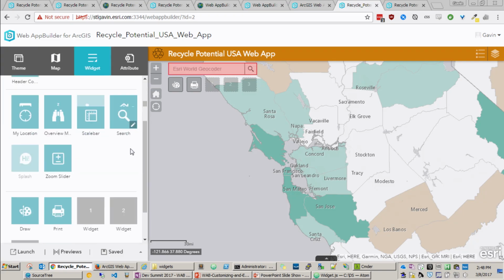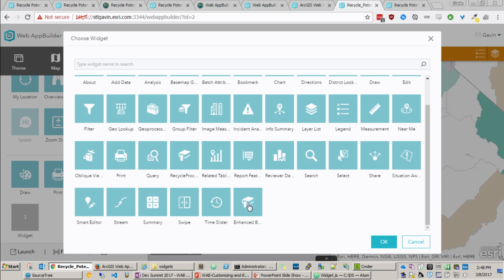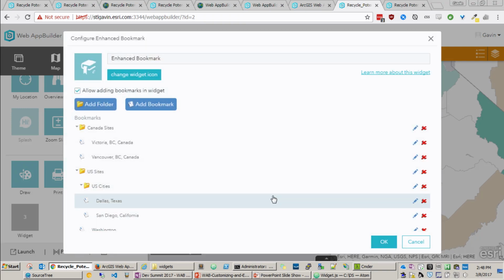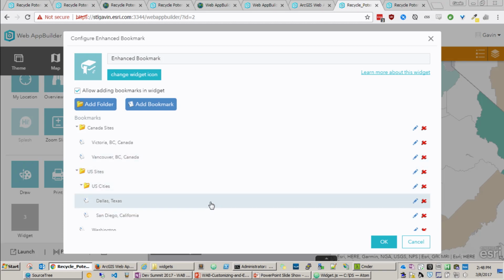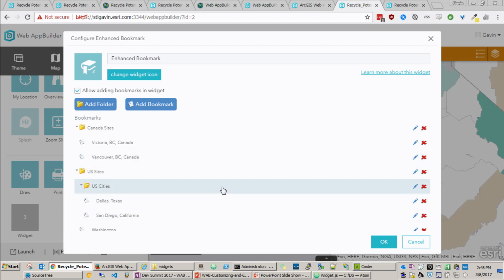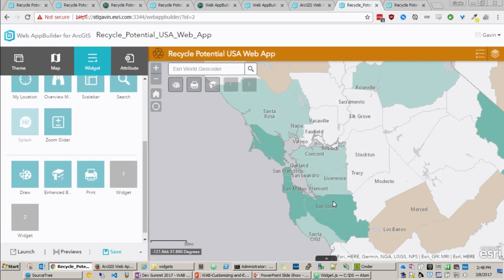So if I go to my widgets now, and maybe I want to add a third widget, here I added this enhanced bookmark widget, and this is one of Robert Scheitlin's widgets from GeoNet. I think a lot of you might be aware of him, and I don't know if he's here. I haven't seen him today yet. But this widget is basically the bookmark widget with a few more functionality things, like you can store your bookmarks in folders, for example, and you can have preset bookmarks like this. So it's a nice little widget that I just downloaded from GeoNet, and it was really easy to use.